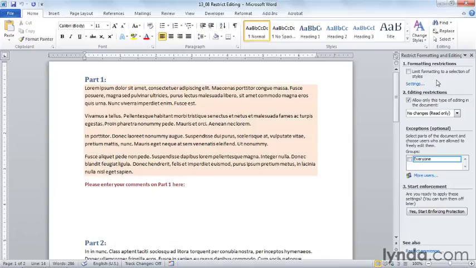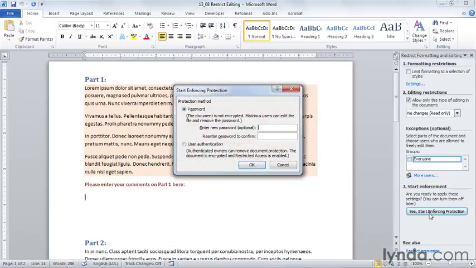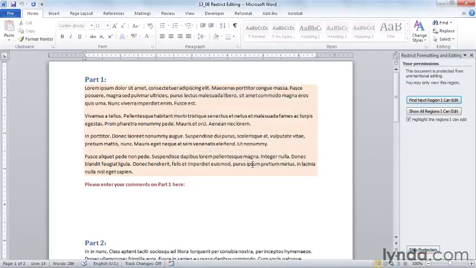Because I'm asking to protect my document, Word has automatically checked this editing restriction that says there are no changes that can be made to this document. It is read-only. And I can then choose to start enforcing protection on my document, and I'll be asked if I wish to supply a password. If I don't, it's relatively easy for someone to get back in here and turn off protection if they know how to open this restrict formatting and editing pane. So I'm going to supply a password. I'll need to enter that same password again and say OK.